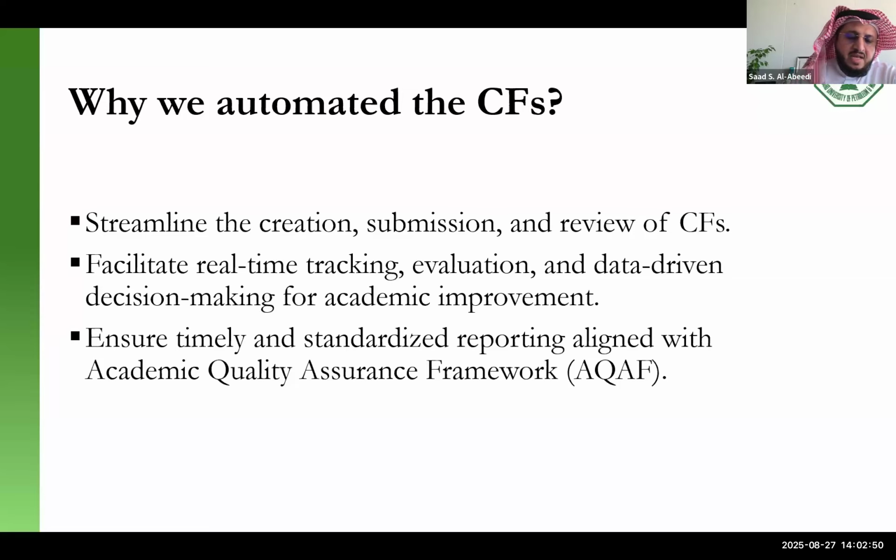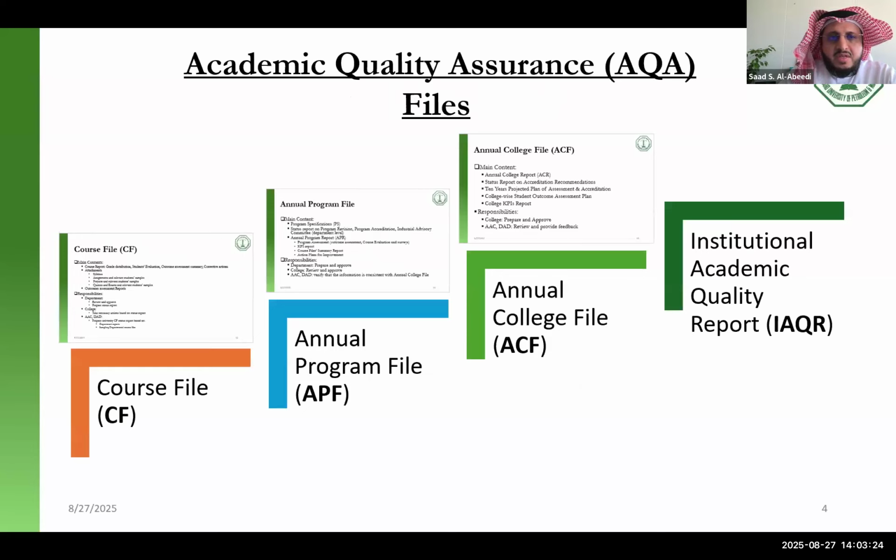So it will help us at the Academic Assessment Center, as well as the department administration, in following up with the progress of the course files, as well as generating quality reports about our academic system. It also ensures a standardized way with clear timelines in reporting our course files in alignment with the requirements of the academic quality assurance framework.